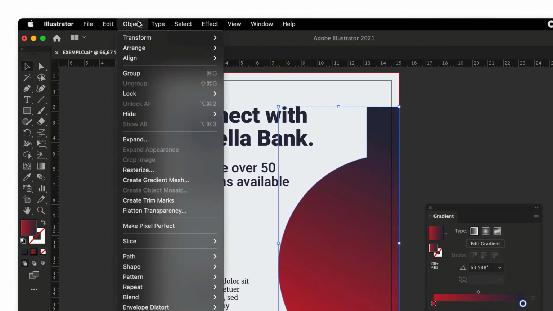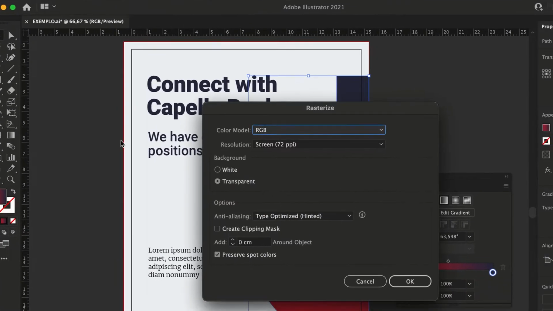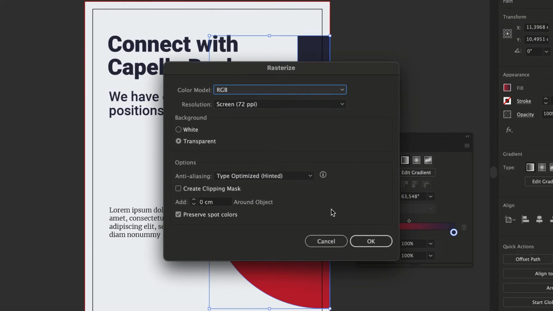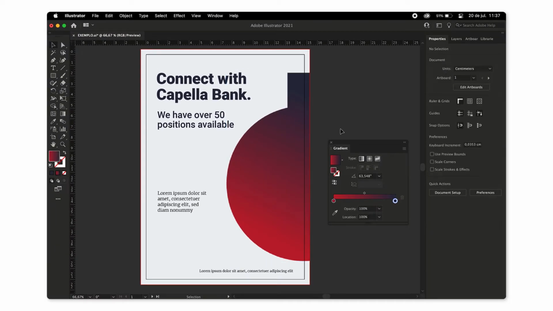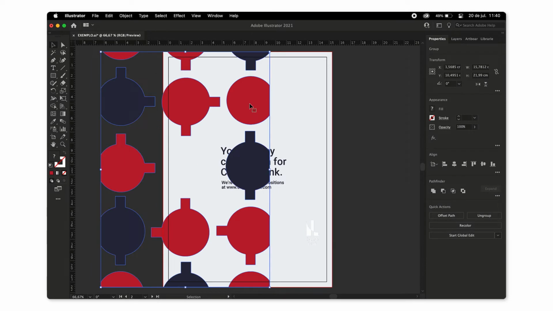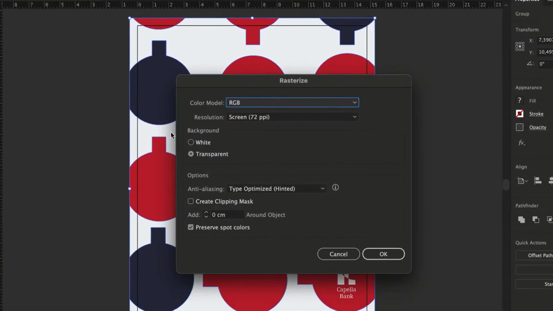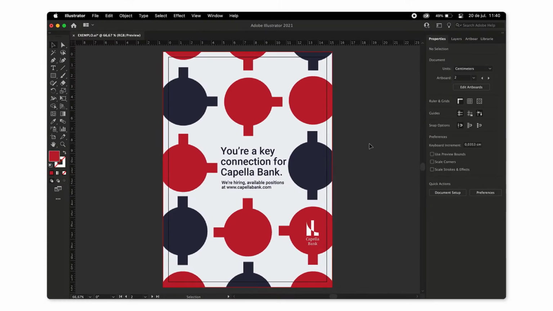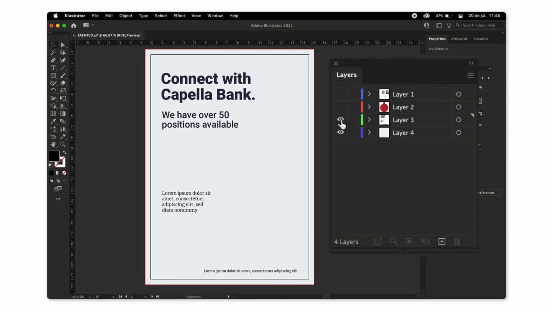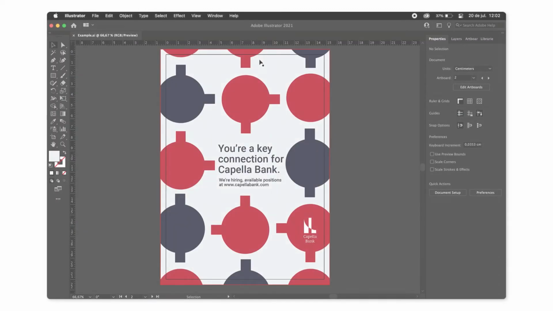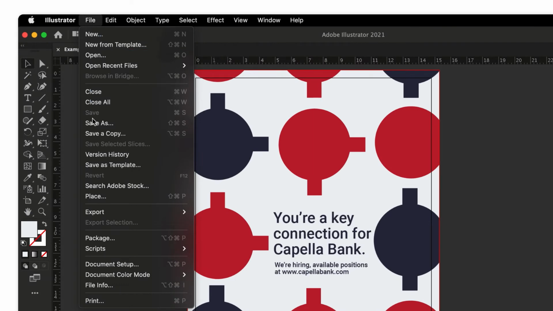Rasterize every gradient and mask element. And finally, make all PDF layers visible. Now you are ready to export your file as a PDF.